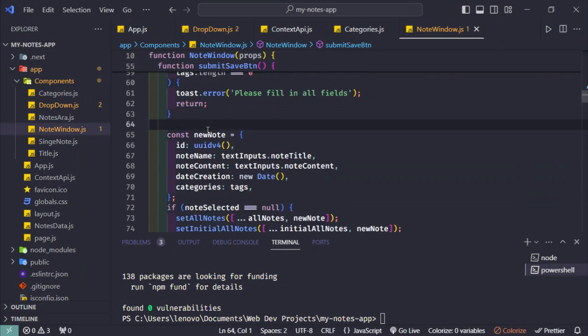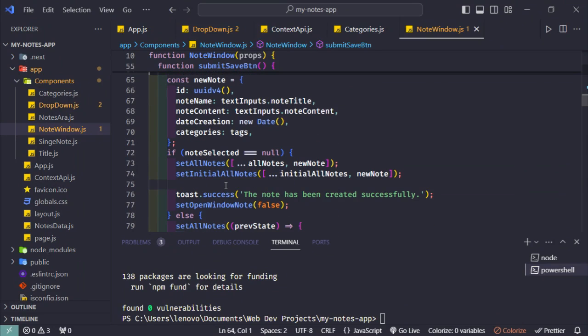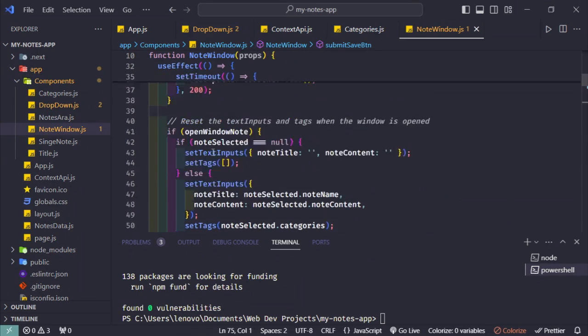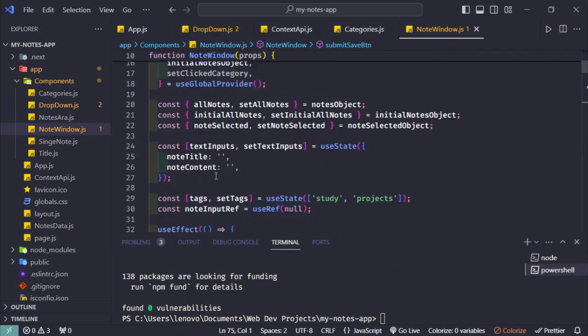So in VS Code, the only thing that we are going to do, and the change that we are going to do, since we're using the initial all nodes variable state, under the set all nodes, make sure to add this, and also make sure to add the set all nodes over here.